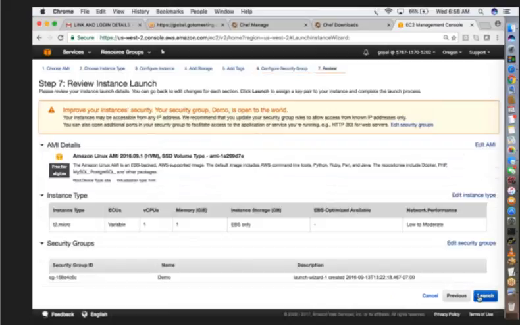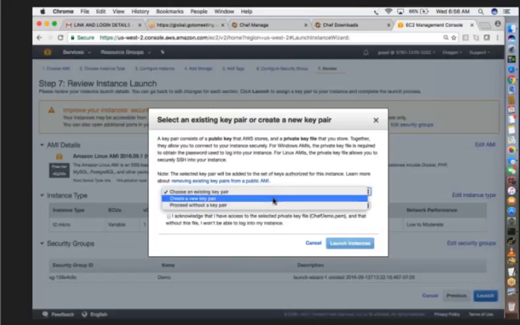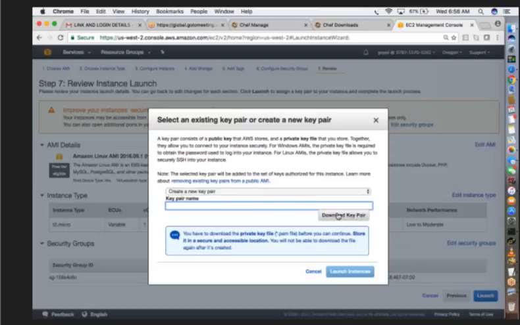When you click on the launch button, you'll get a pop-up window asking you to select your key pair. For the first time, you have to create a new key pair, write a name for it and click on download key pair. This key pair is the key file to connect to the server. Only using this key pair can you connect to your server. Remember, once you lose the key pair, you cannot log into the server, because you cannot regenerate your key pair. So key pair is very important. Once you save the file, be careful.